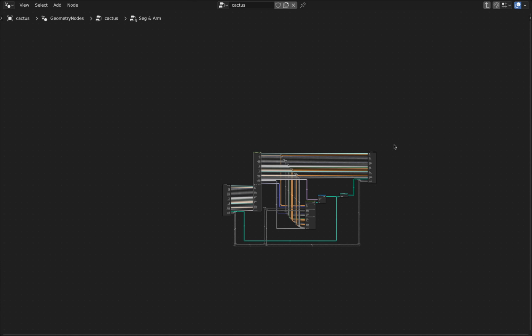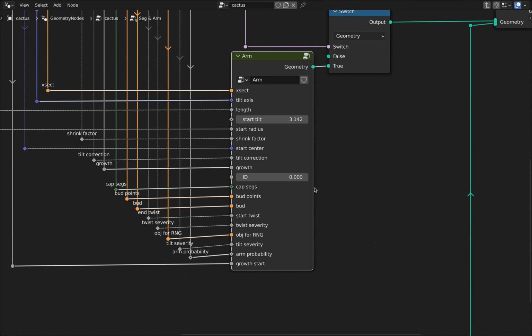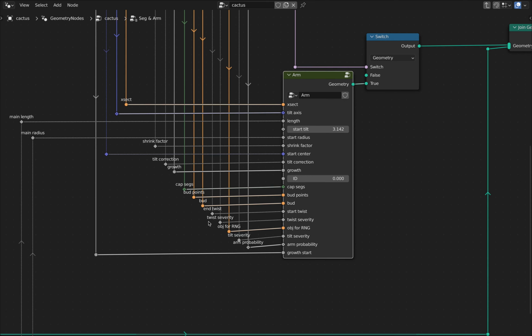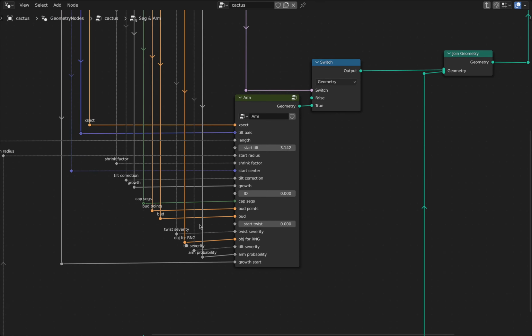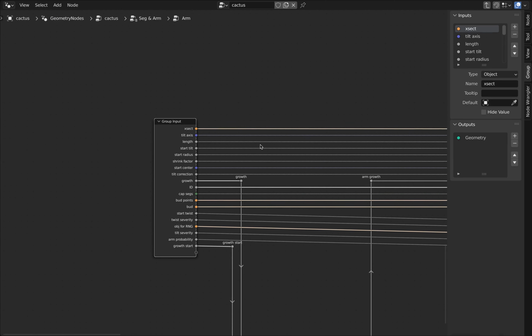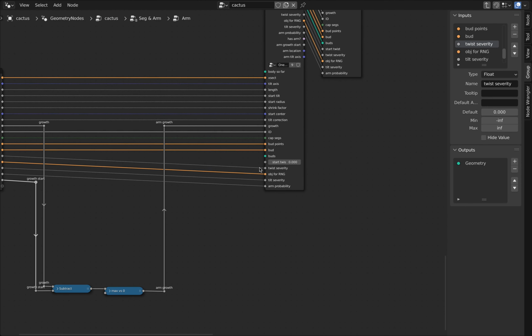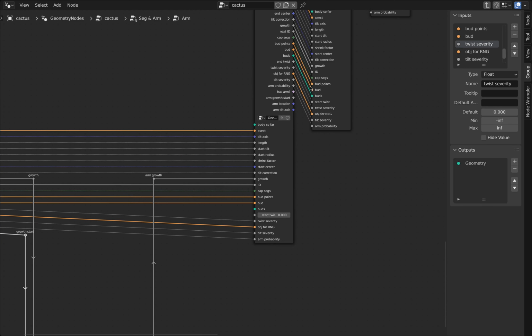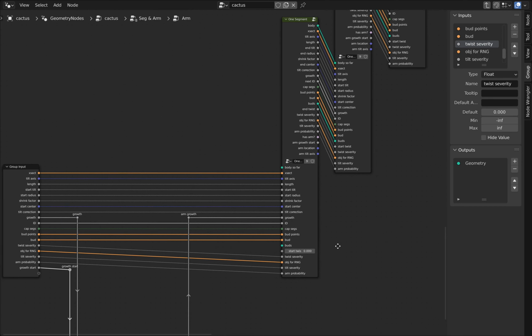Let's come back out of here and revisit our ARM node. So one thing that the ARM node doesn't actually need is the start twist. So we can actually get rid of that. We can have it start at a twist value of 0. That's just fine. So delete that as a connection, and then go in and actually delete the input. And we can see that the first segment node inside of our ARM is going to get a start twist value of 0, which is fine.